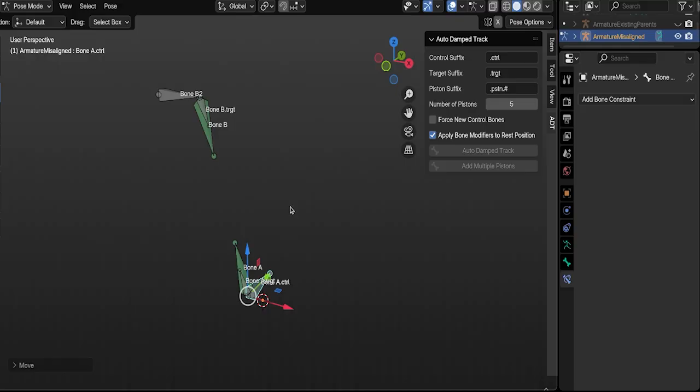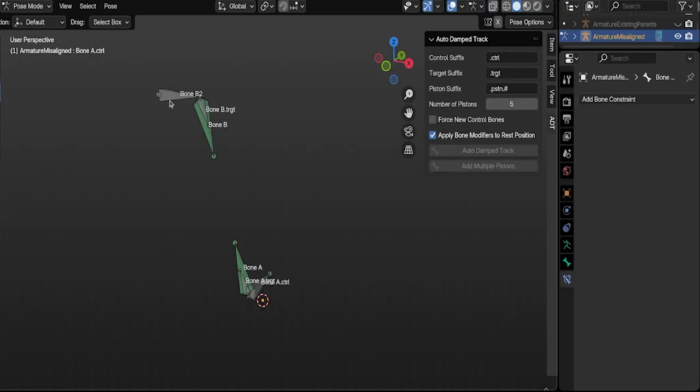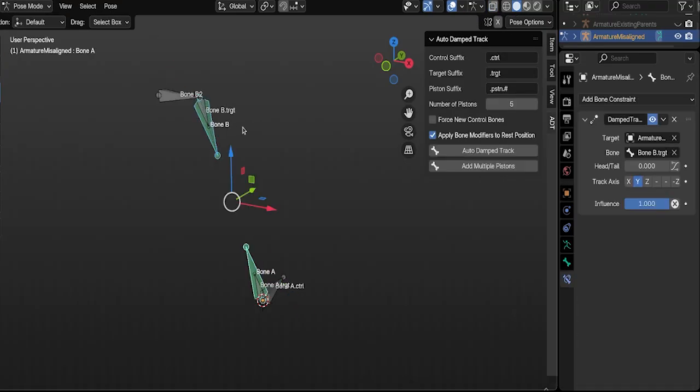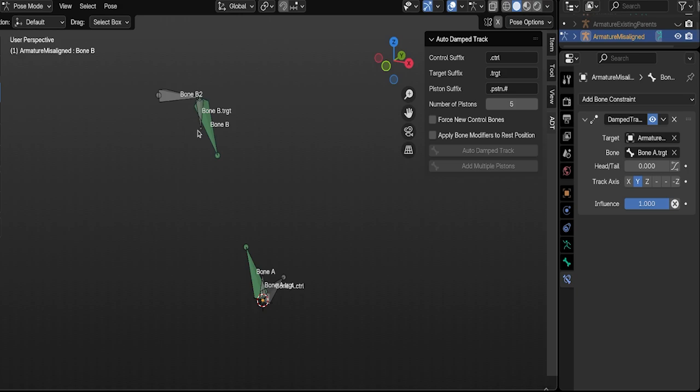After applying either one of the functions, the transformation is not only applied in Pose Mode, but if you go into Edit Mode, you will see it is also applied to the rest position. You can change this by, before applying the function, to uncheck Apply Bone Modifiers to Rest Position. So now if I apply the same modifier, it did not apply to the rest position.